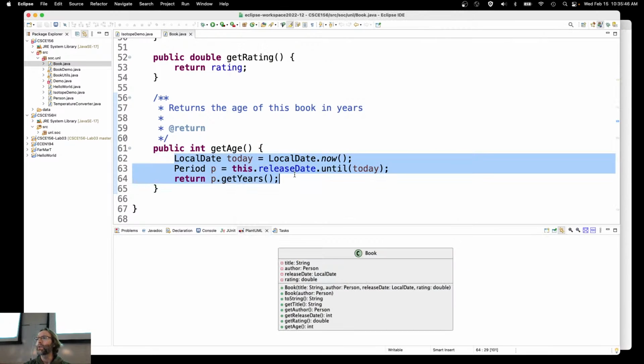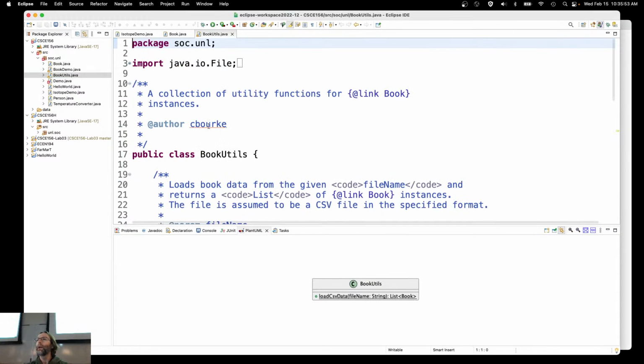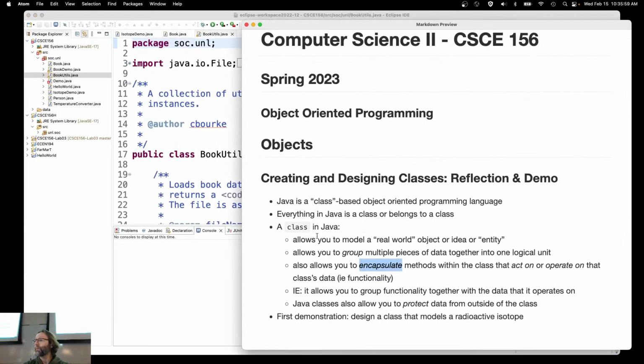If I had taken these 3 things and put it into a separate function in a completely different class, even if it was the book utility class here, it would have been wrong. It would have been violating encapsulation. Okay? So let's come back over here. It allows you to group functionality together with the data that operates on it. In other words, it allows you to organize code a lot better. Java classes allow you to protect that data from the outside world.